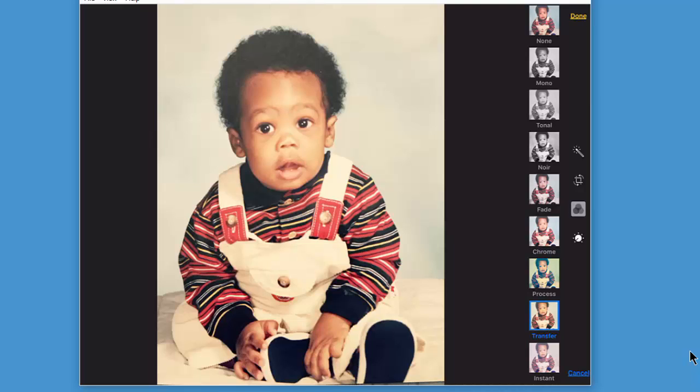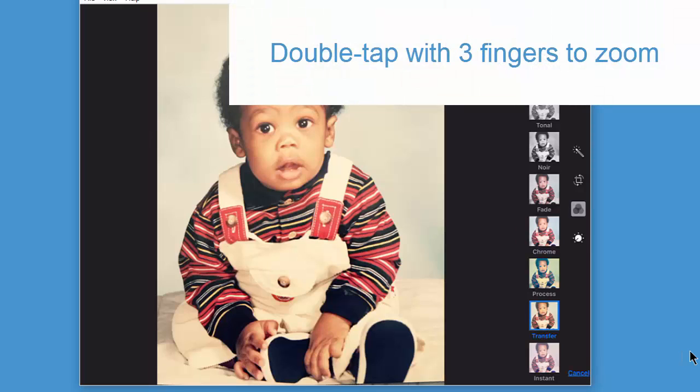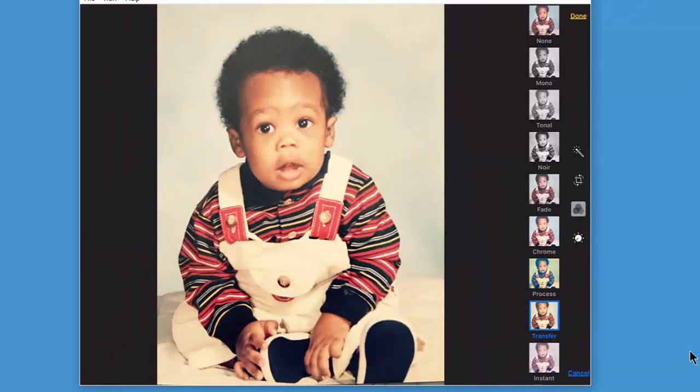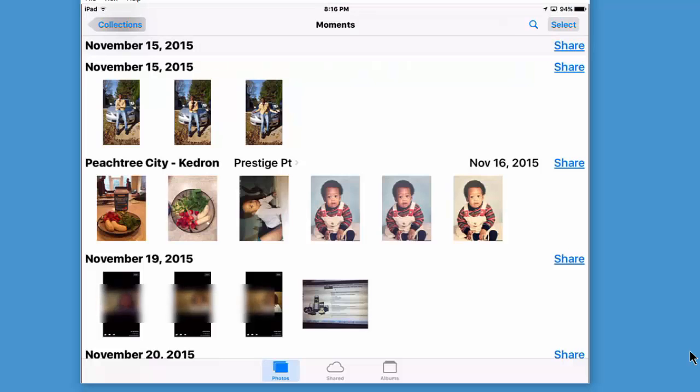Let's zoom in on the button in the center of his outfit. I'll use 3 fingers to tap. At this point, I can hit done or I can cancel. I think I like this version, so I'll say done. Now, I have a third picture.